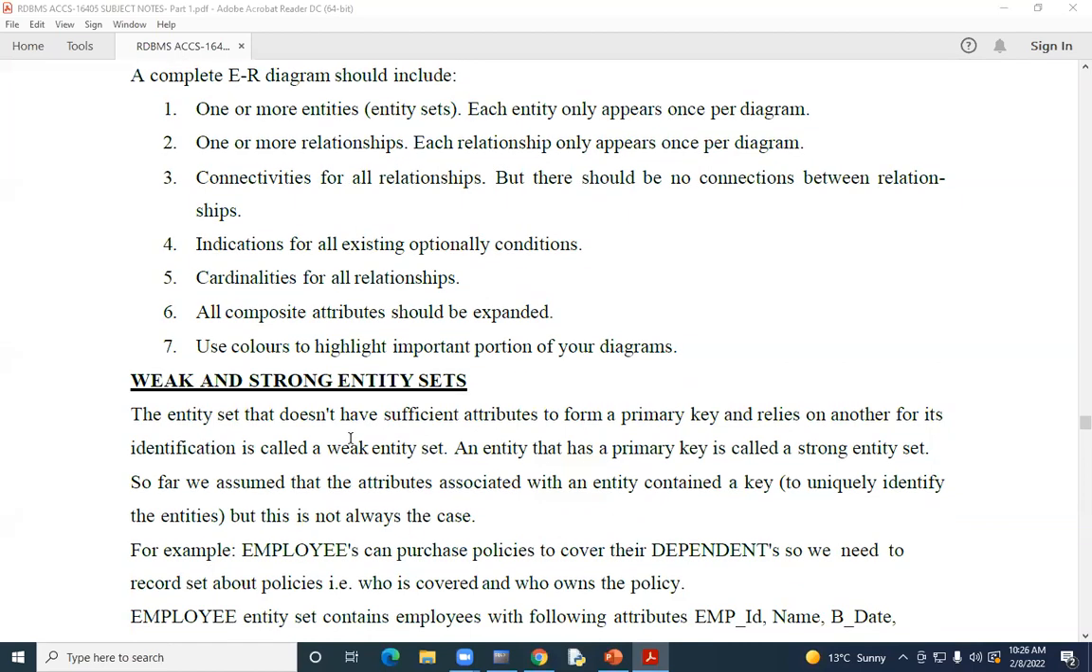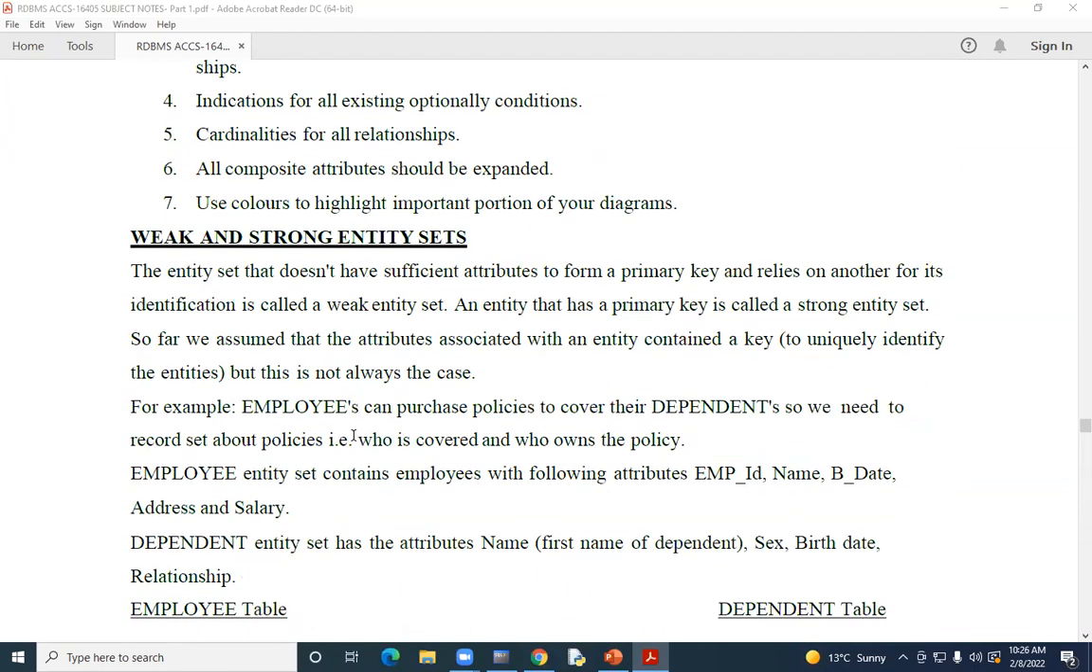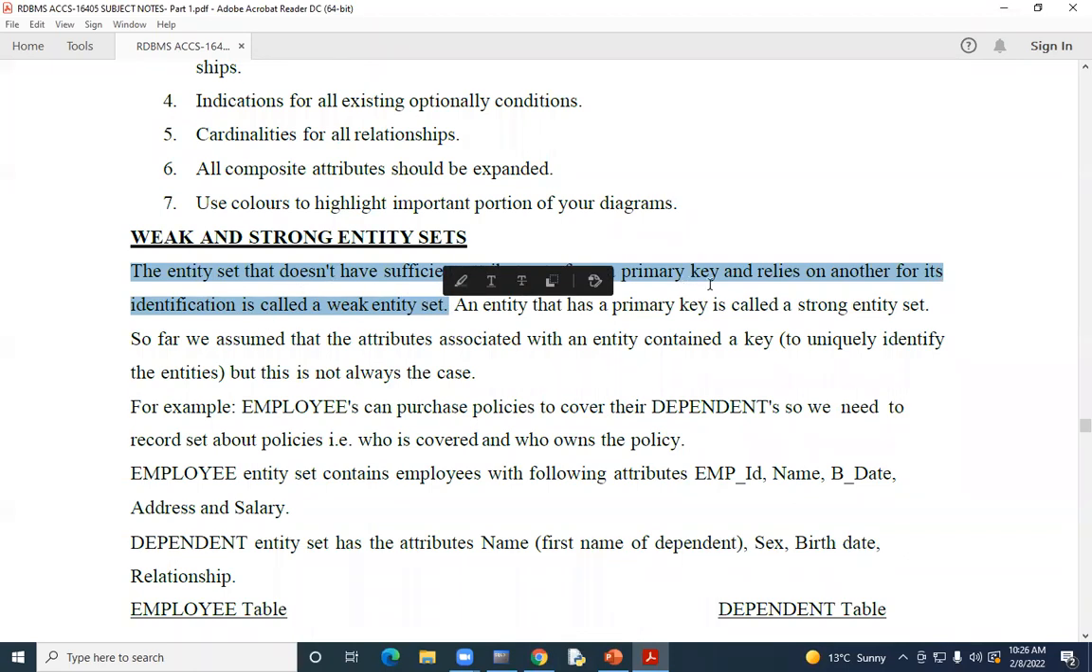So next, let's discuss weak and strong entity sets. Simply, a strong entity set is one which has a primary key, and a weak entity is something which is without a primary key. You can see the definition here: an entity set that doesn't have sufficient attributes to form a primary key and relies on another for its identification is called a weak entity set.